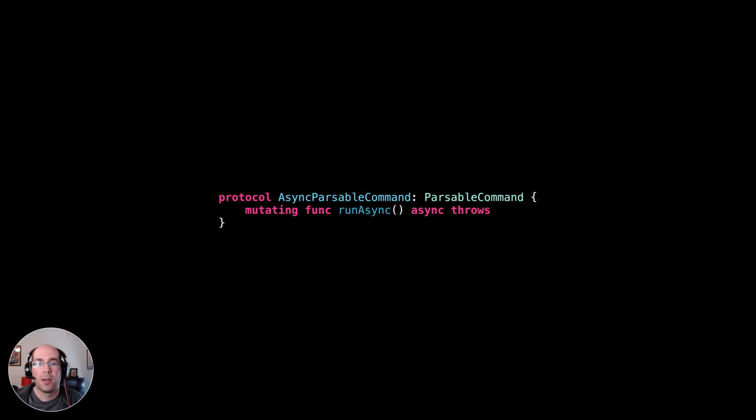So first, the idea is to define a new protocol. So a ParsableCommand can conform to a new protocol which is named here AsyncParsableCommand. And every implementation has to provide an asynchronous runAsync function.